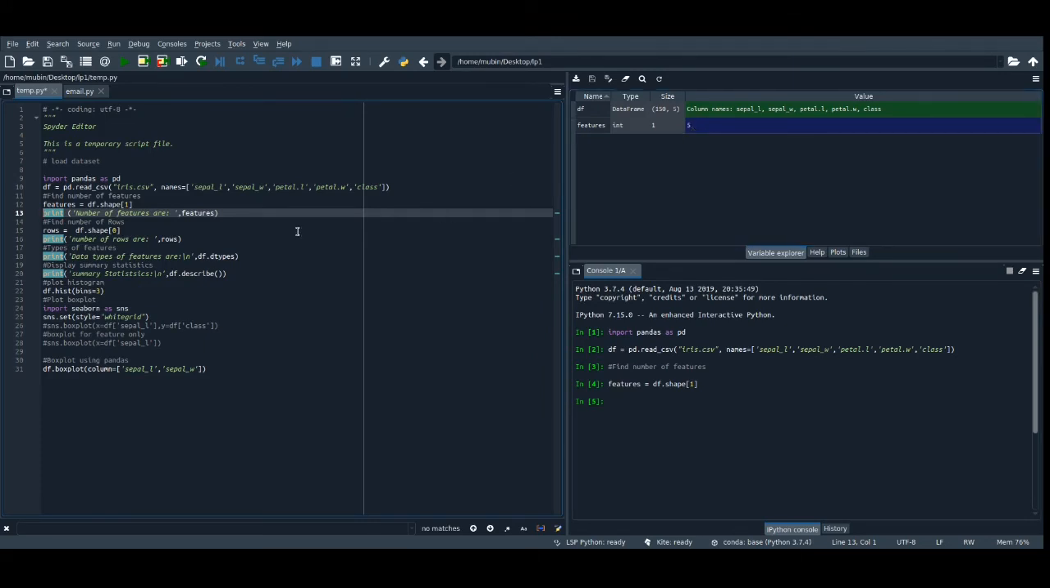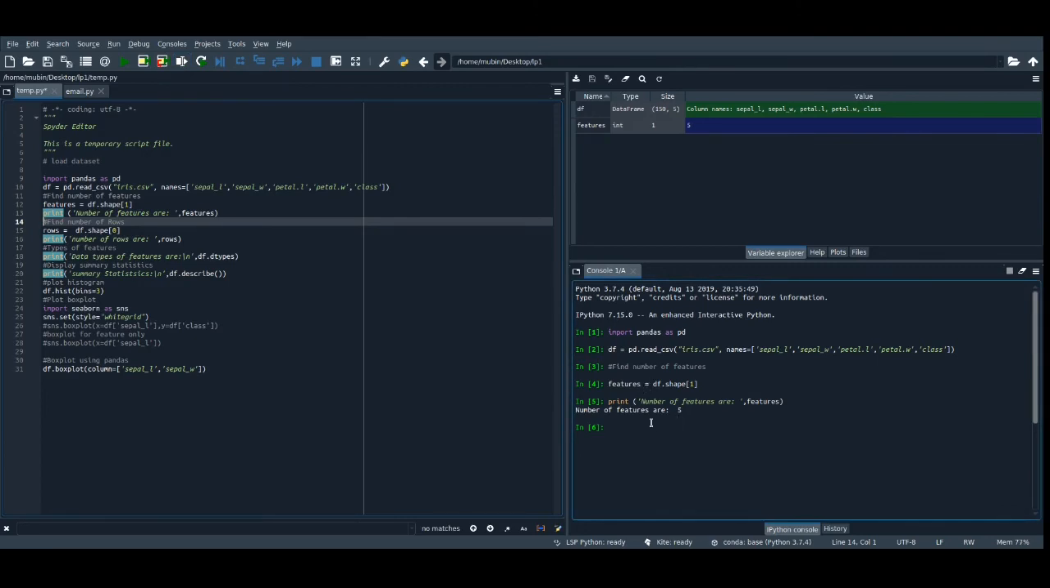Now if you want to print it, the print statement is used. So I'm just executing the print statement, and it prints number of features equal to 5 at this place. Now similarly, if you want to see the number of rows, then instead of 1 we can write 0.